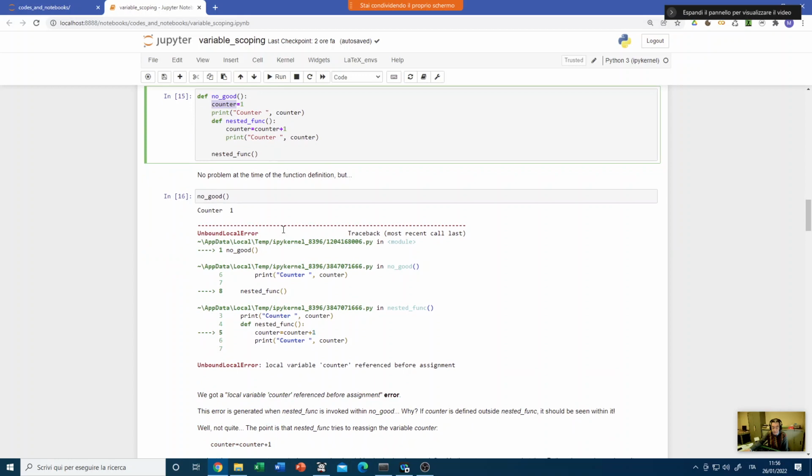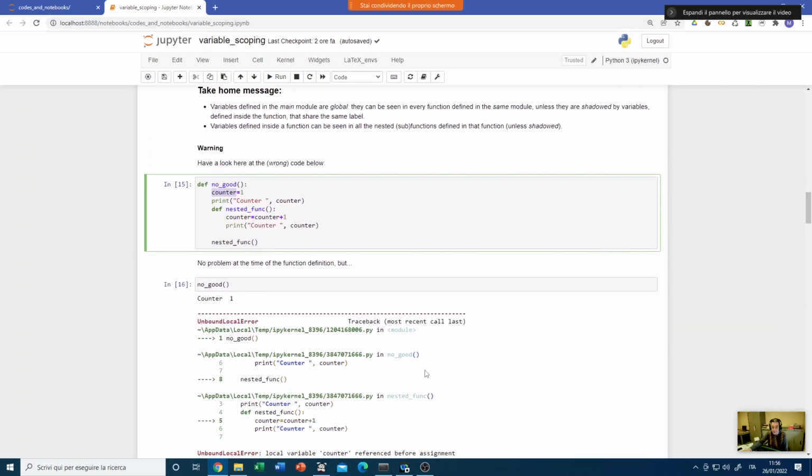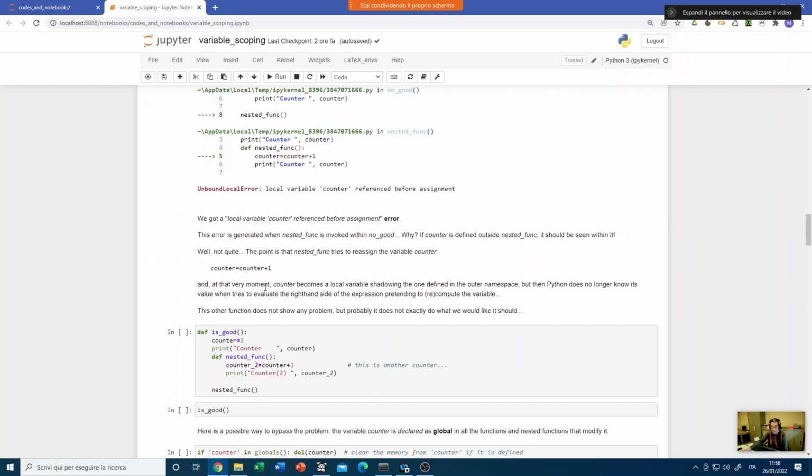And so it says, all right, but you are trying to use the variable counter before assignment. So I can calculate this expression only if I know the value of counter, and I don't know it. So you get an error. So noGood defines this function, and then you call nestfunc and you get an error.